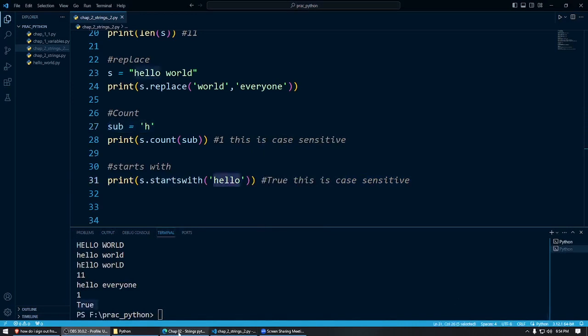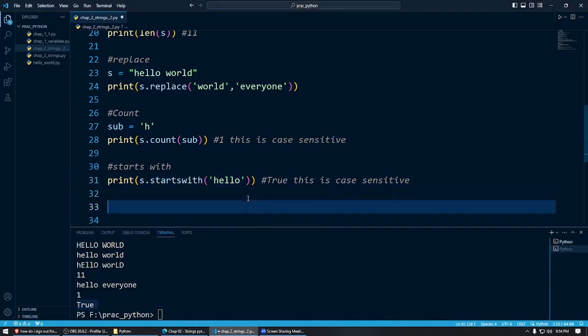The next method that we're going to learn is, we learned about startswith, and the opposite of that is endswith. So we're going to say endswith.